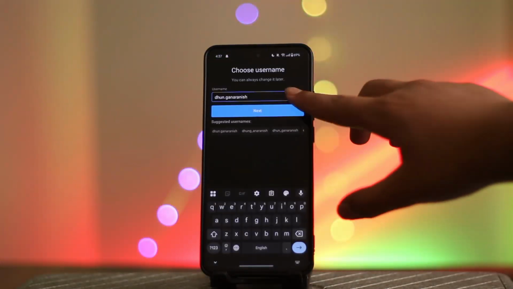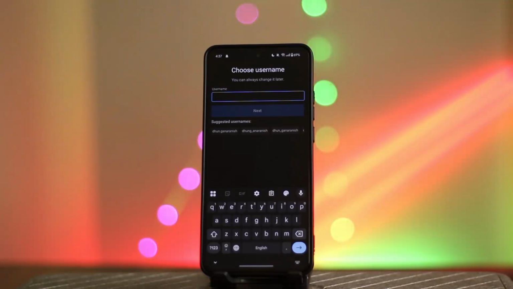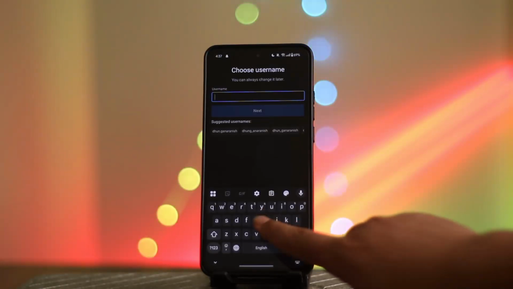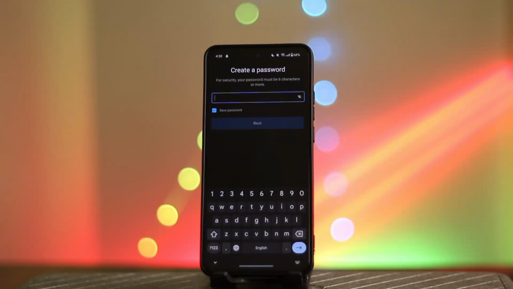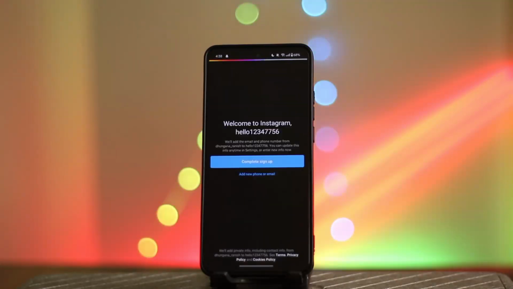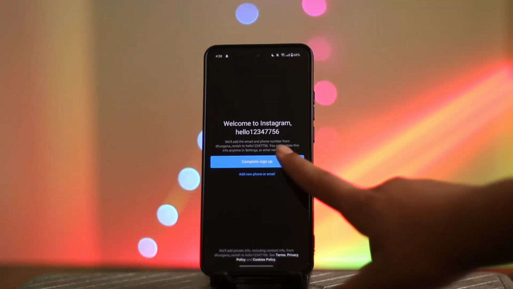Over here, enter a username you want to keep for the new account. Then click on next. Then create a password for the new account. Then click on next again. After that, you can either add new phone number or email, or you can complete sign up.